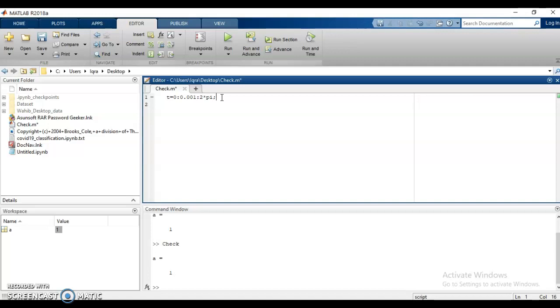One is this one, where you give the starting point, you give the ending point, and you define the step size. Each next value in the array would differ from the previous value by that step.